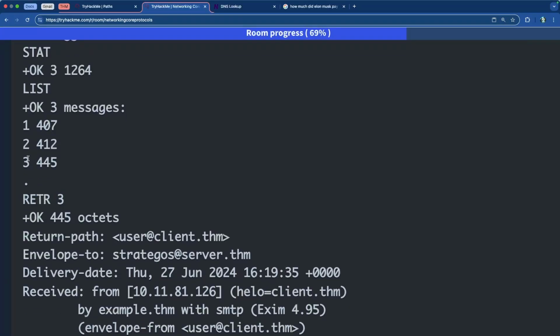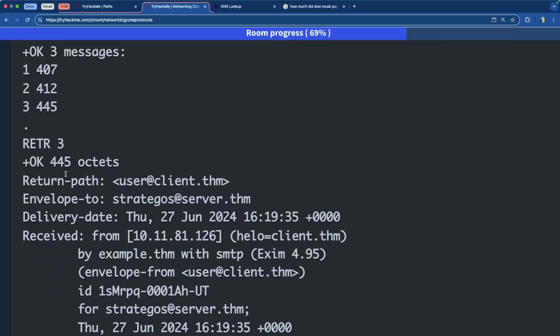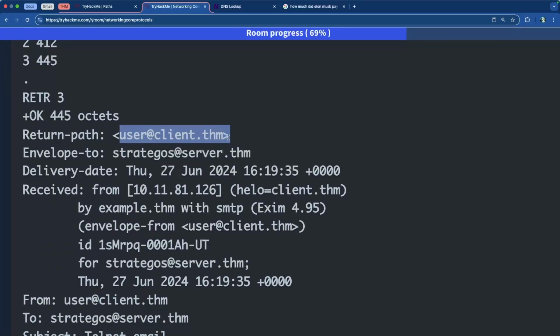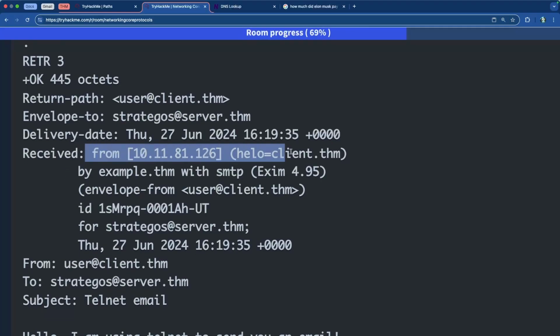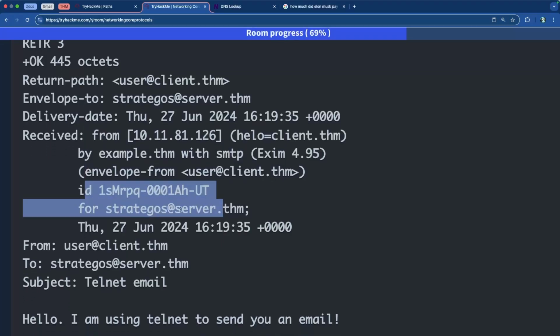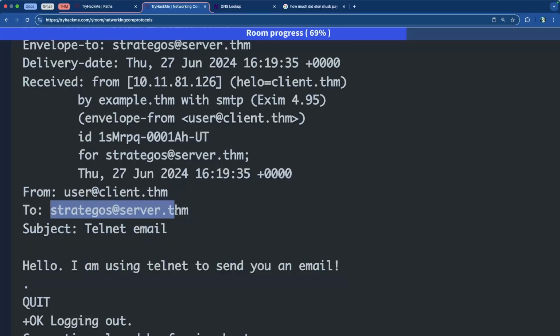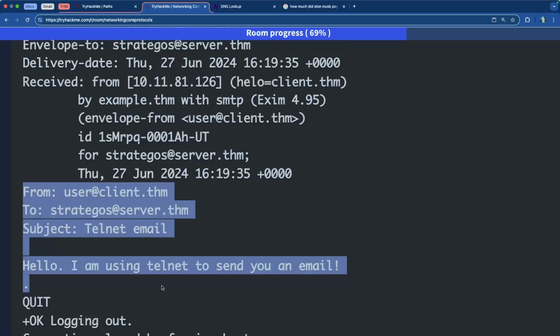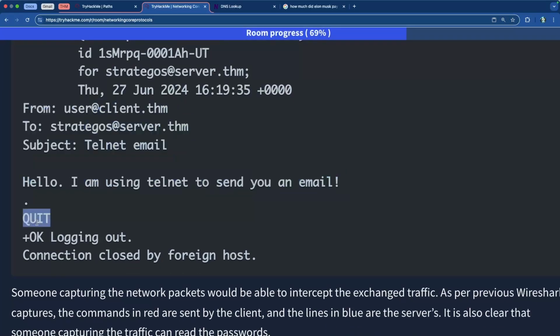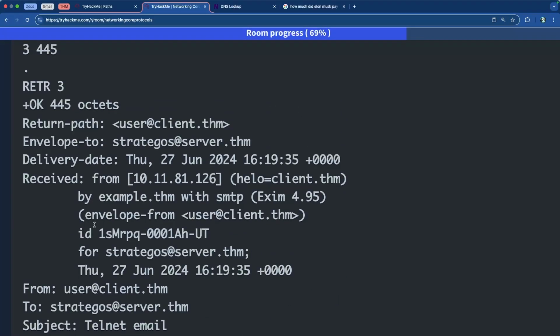And you say RETR 3, so retrieving this email, and it says okay, and here we go. So this is where it's coming from, this is where it's to, which is strategos or whatever, and then it says received from this IP address, by example, with SMTP, envelope from user client, this is the ID, and this is the actual body. So this is literally the email that we sent in the previous exercise that they showed us using SMTP. It's the same exact email, but now since it's been sent to strategos, this is the body of the email that they got. And so now, cool, all right, quit, and it's logging out. He didn't even delete the email, he just read the email.